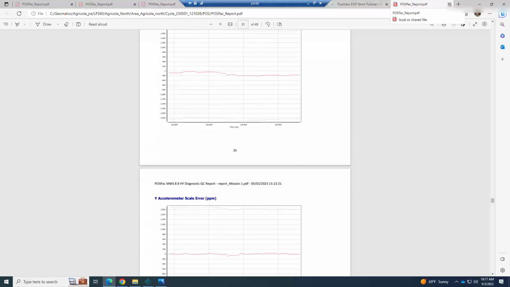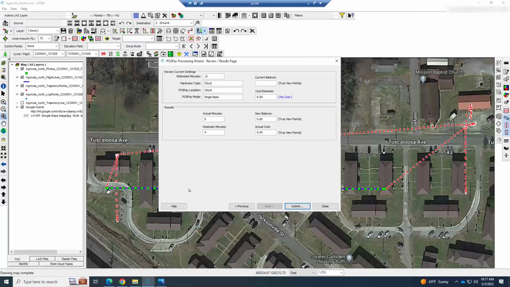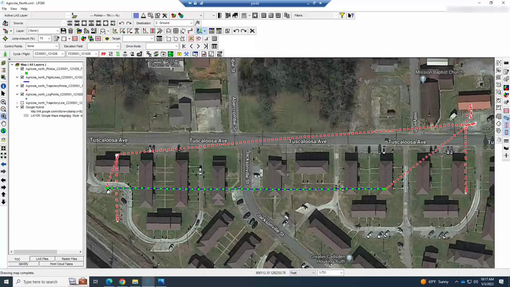So now that that's done, I'm just going to close that. And we're just going to close this now. We've run our PosPac and we're done, so I'm going to close. And we are done with that step.